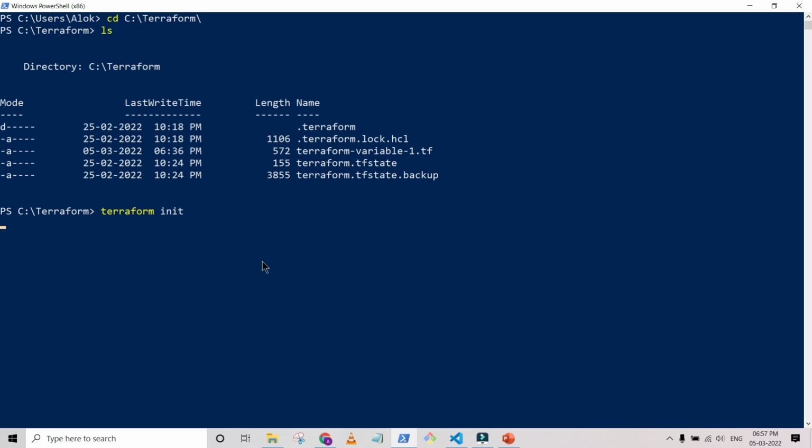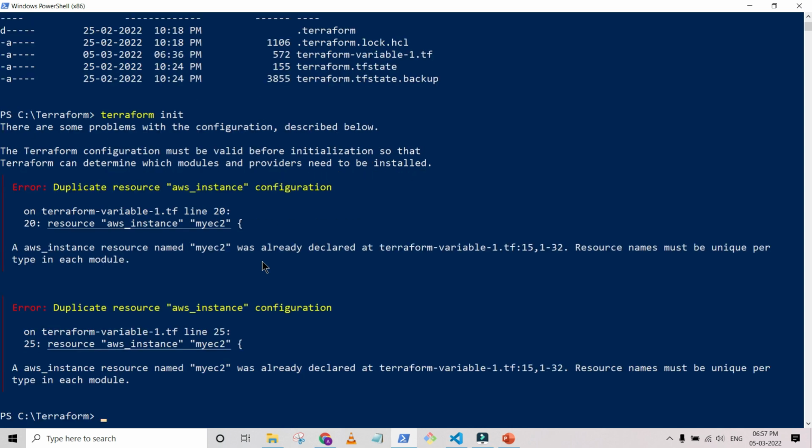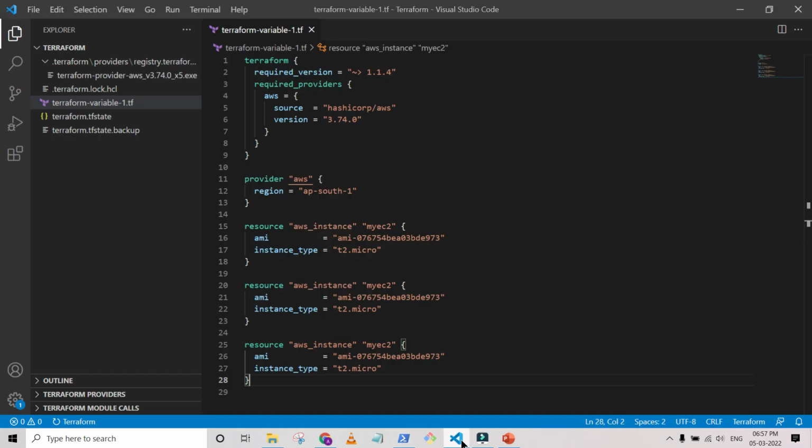Now I'm going to jump and write terraform init. First we are going to initialize it. It says that the init command will not run because you are using duplicate variables. This is the local variable, my EC2 instance, which I already mentioned in the past video. The first local variable is fine, but the same local variable is repeated, and the local variable is tagged with the instance.